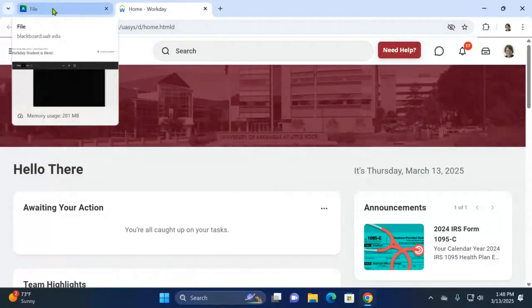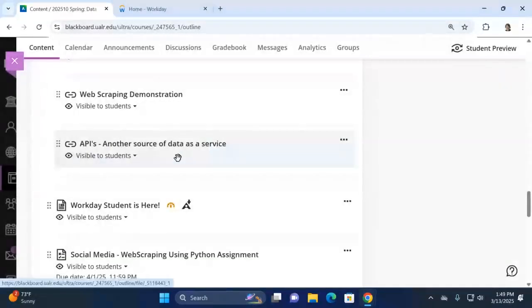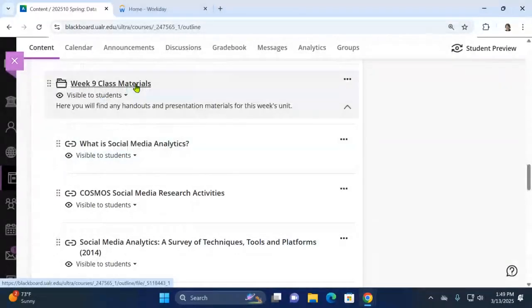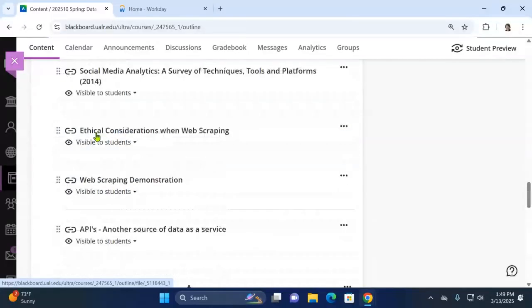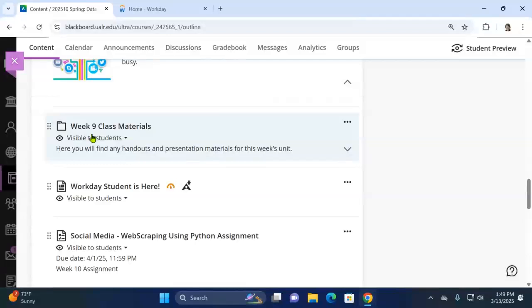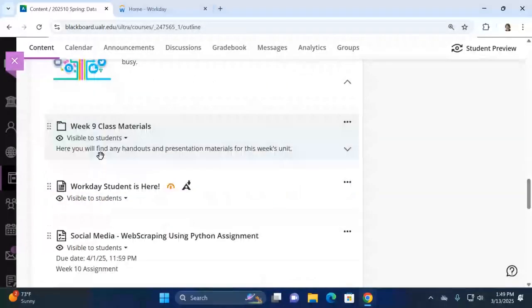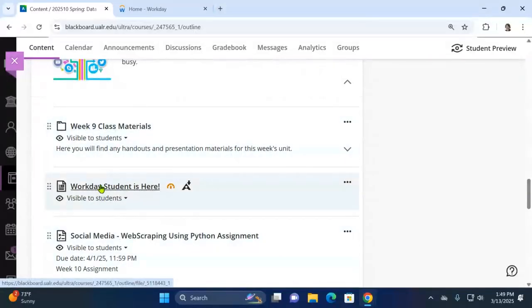I'd like everybody to open up a new tab on your computer. And you might say, oh, what document are you looking at, Dr. Pierce? Well, just go right to week 9. Let me just close this for a second. Yeah, just go down to week 9, working with social media. And it's right here between the assignments and the class materials.